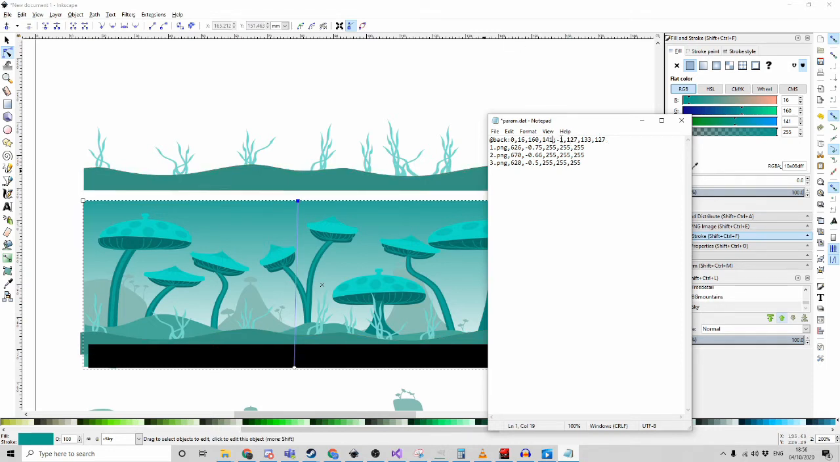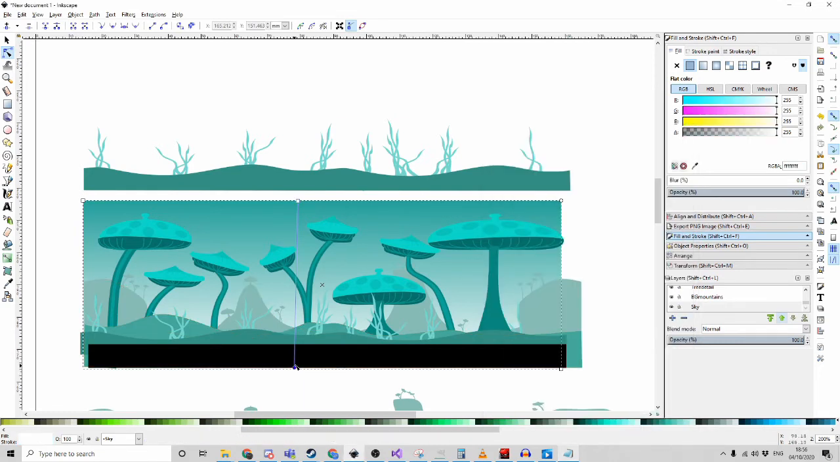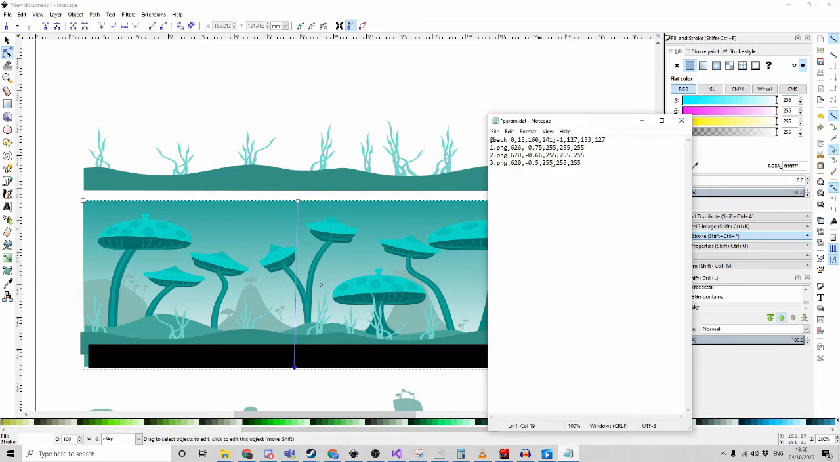And then we've got -1, so this is the very bottom of the sky. So I'm going to select the bottom color, and that's just white, we can see here. So I'm just going to put in 255, 255, and 255. Now that's the gradient for the sky.